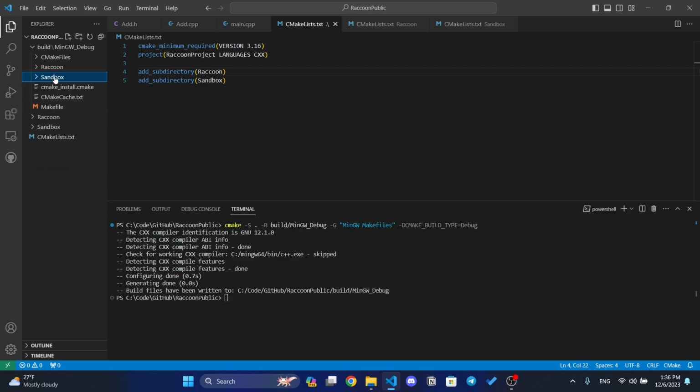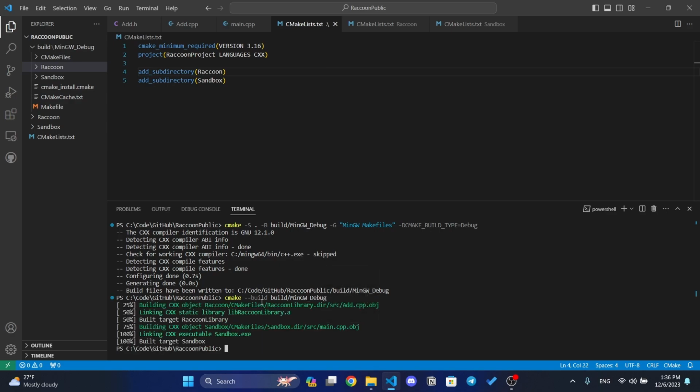Now we can build these make files into our executable and static library for our raccoon. So to do this, we can type cmake --build and specify where these make files are. So in our case, it's build mingw debug. That's it. So now, as you can see, our CMake actually built everything.